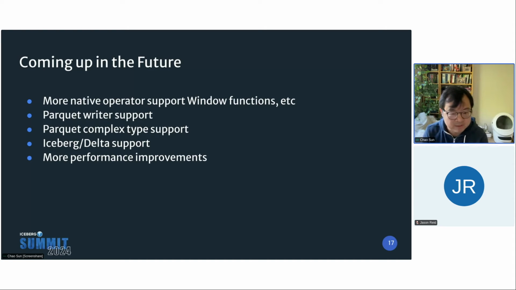We also wanted to support complex types. Our Parquet reader right now only supports primitive types. And when it sees a complex type, Comet will just fall back to using Spark. So we want to add complex type support, which can potentially also help Iceberg to support complex types.